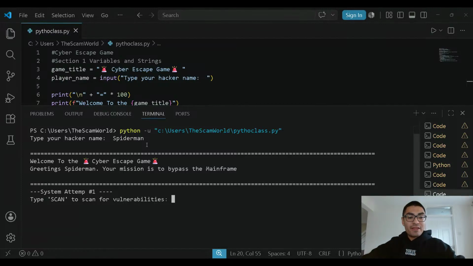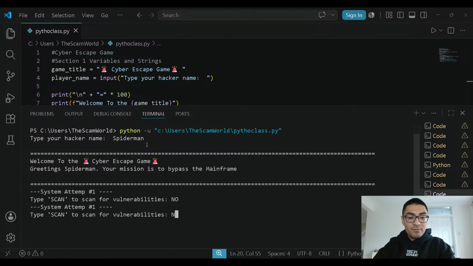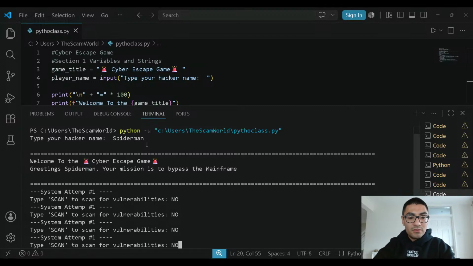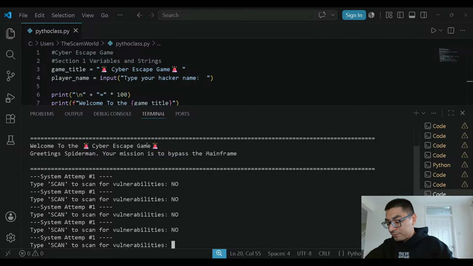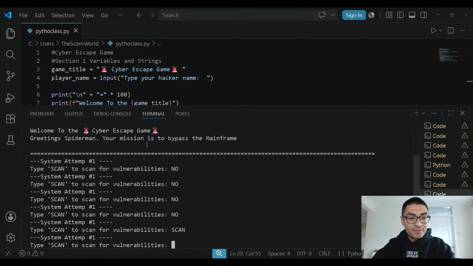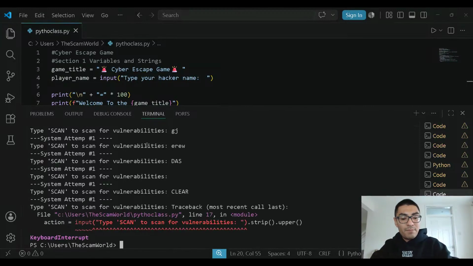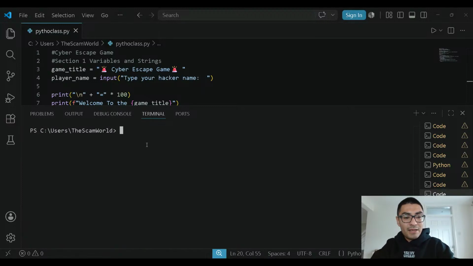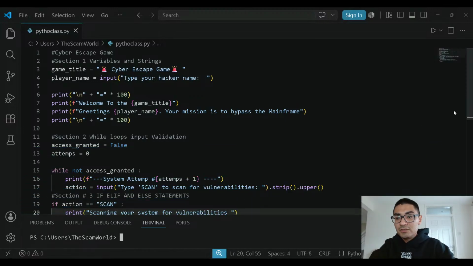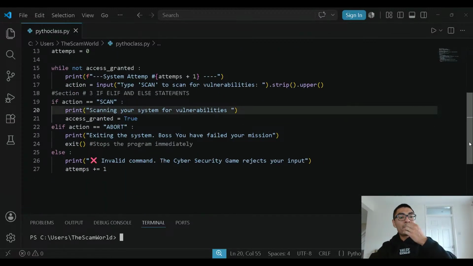So now the system is asking us to type scan for vulnerabilities. We're going to say no. We are still stuck in the infinite loop. Even if we do a scan, we're still stuck. No matter what I type, the program doesn't move. We're still stuck in the infinite loop, guys. So we gotta fix this, but in order to fix it, we have to keep coding. We won't be able to fix it without coding, because so far we're just stuck in an infinite loop, and that's because our loop is still true.